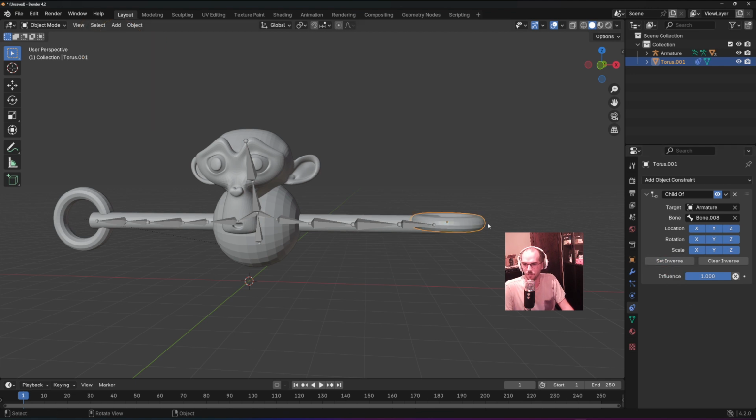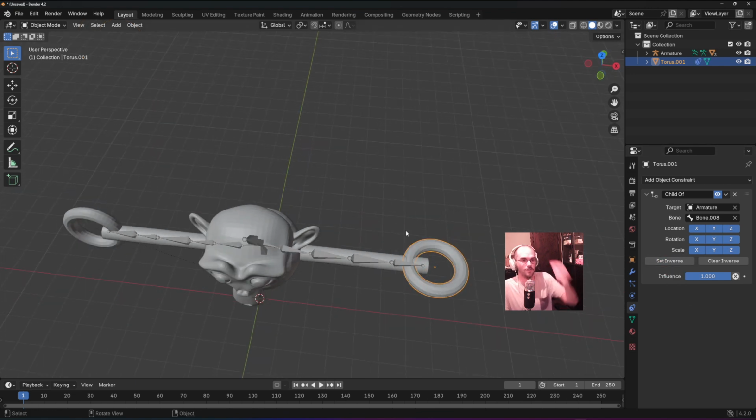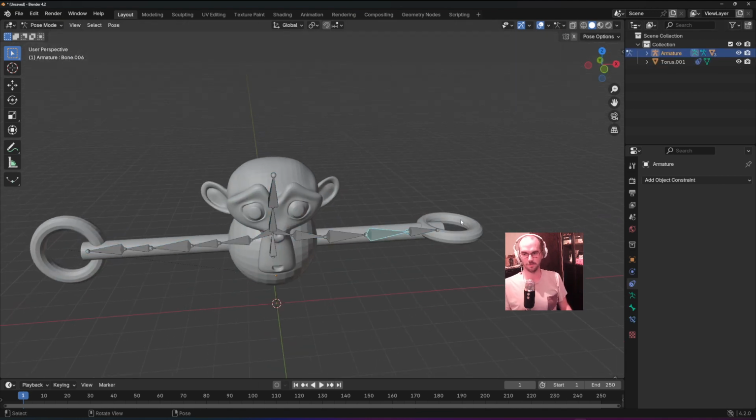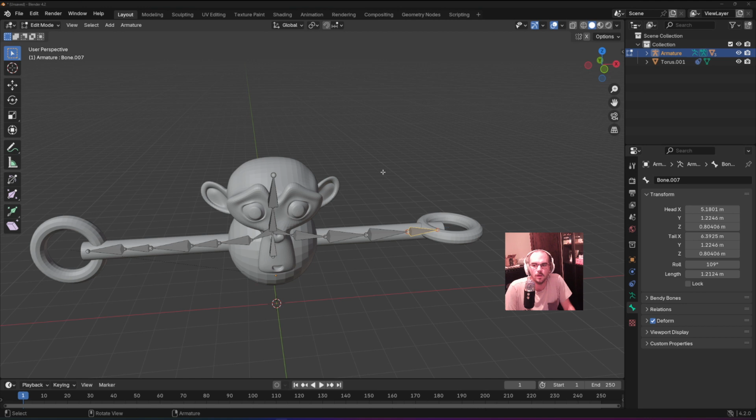And then set inverse. And then it's going to follow that bone around without having to be parented or anything like that. So it's not going to be embedded in the armature up here. This can be handy for held things. But it'll still move with the pose. Or will it? Oh, hold on. Oh, it's because it's not bone 8, it's bone 7 that I wanted. So let's go back. Hold on.